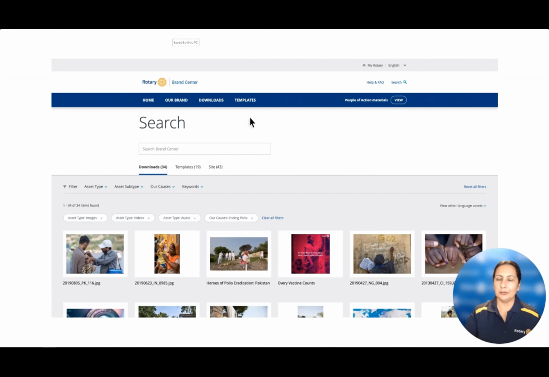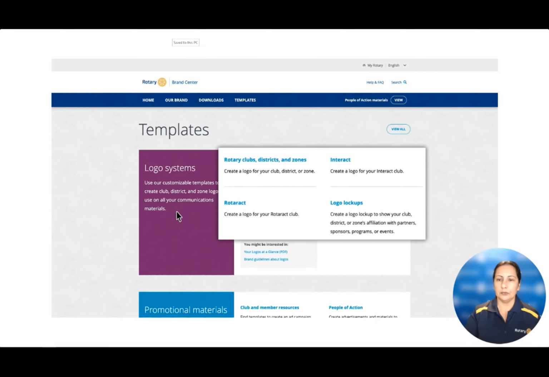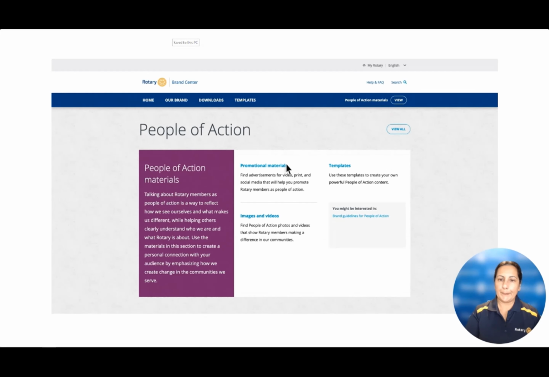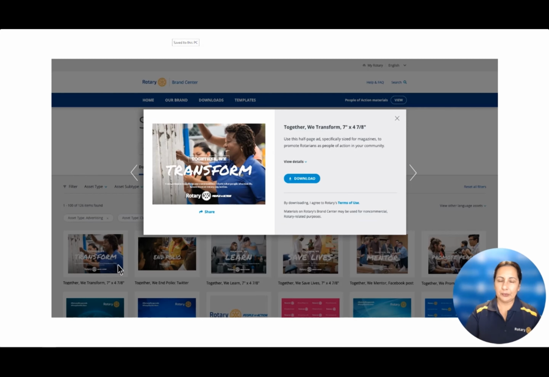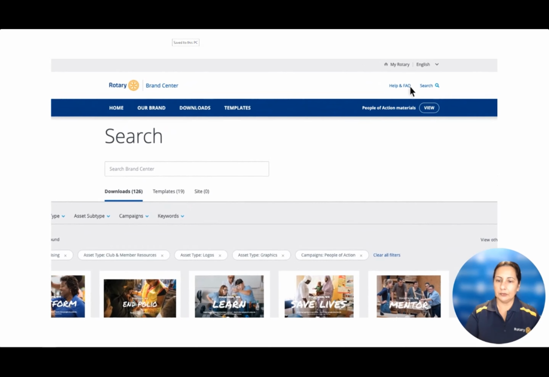The Brand Center includes a variety of templates to create a logo for your club, district, or zone, or develop promotional materials. From the navigation bar, select People of Action to find print ads, videos, digital ads, banners, and templates. If you need additional assistance, select Help and FAQ.